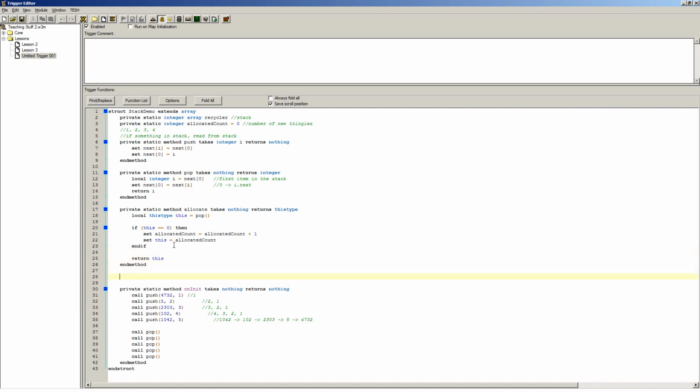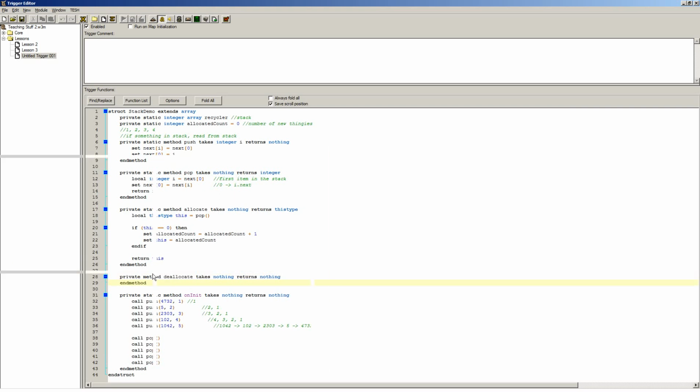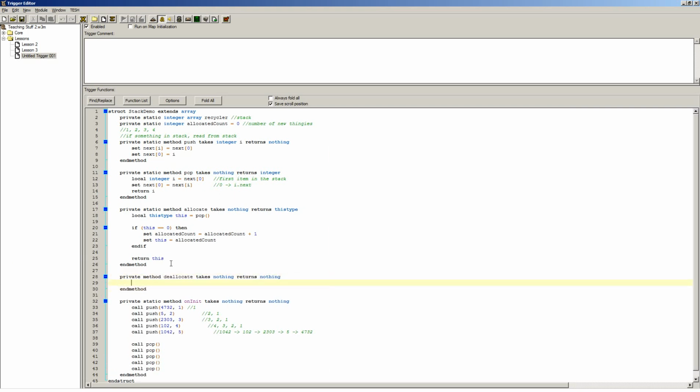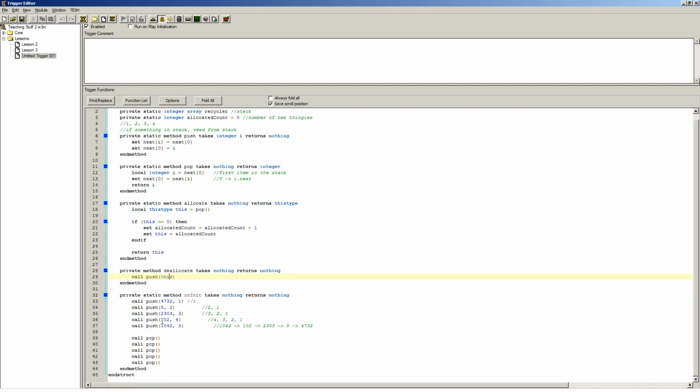For deallocate, private method deallocate takes nothing, returns nothing, end method. Notice it's not static, so it gets the this keyword. All we're doing here is call push this. And now it gets thrown into the recycler.